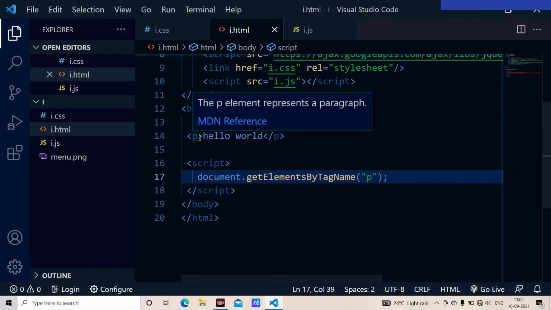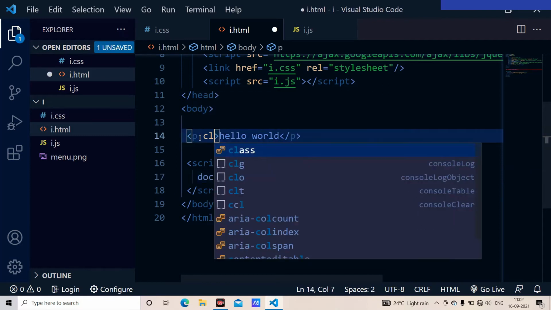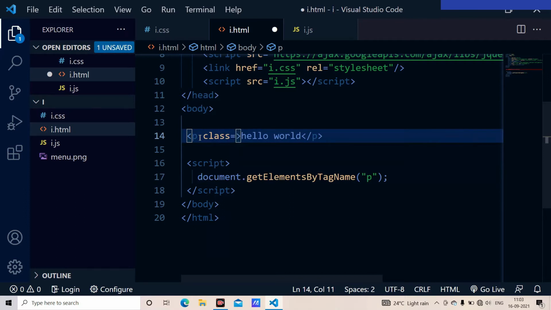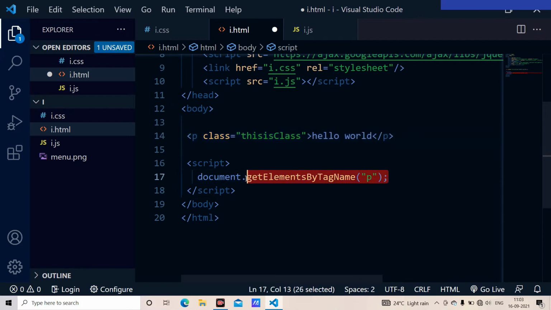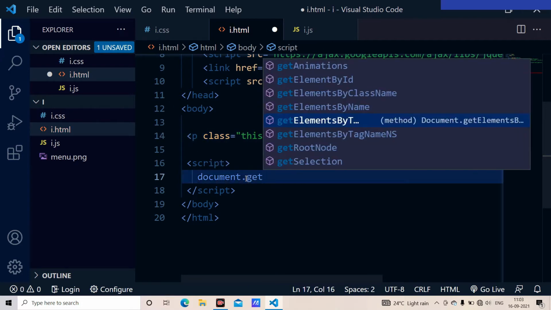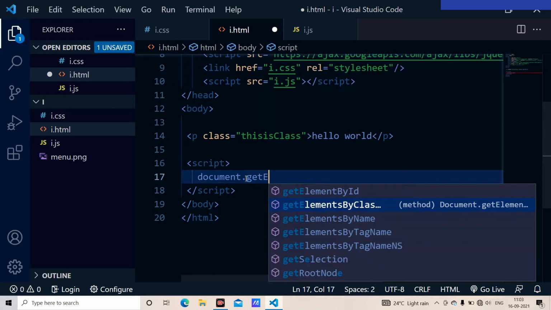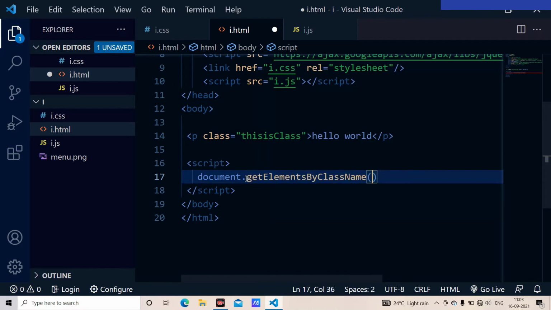What about the class? To select any element using the class, you have to mention class equal to something here, and I will give a random name, that this is class. And here, to select any class, you have to write getElementsByClassName. In the class name, you have to write that class. Which class? This is class, and it is going to select that class name. And this is how we select the classes.